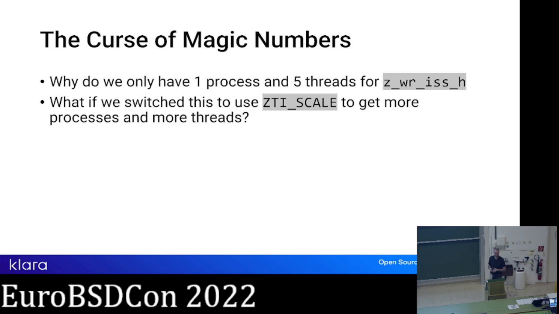So we looked at switching to the scale mode instead of just a static number, so that we would make multiple processes, which we'll talk about in a second, and more threads based on however many CPUs you had in order to try to get more of these synchronous writes sent to the NVMe as fast as possible.